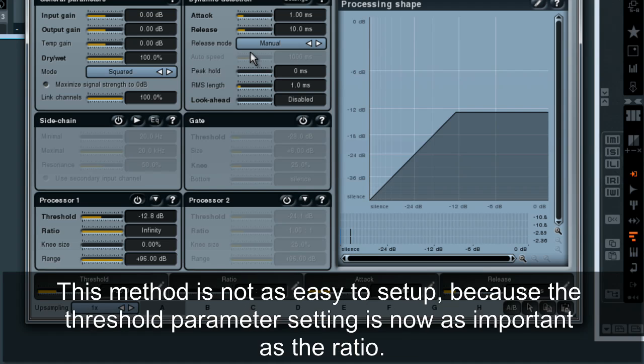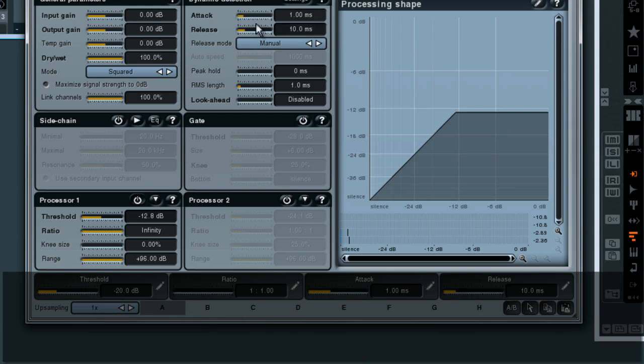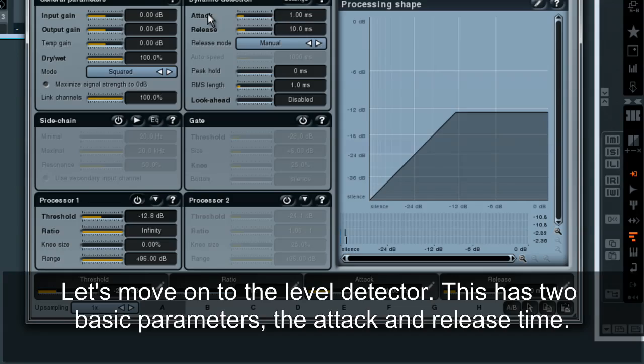This method is not as easy to set up, because the threshold parameter setting is now as important as the ratio. The threshold is usually set just above the sustain parts, which you can find easily by looping the sustain in your host. Let's move on to the level detector.